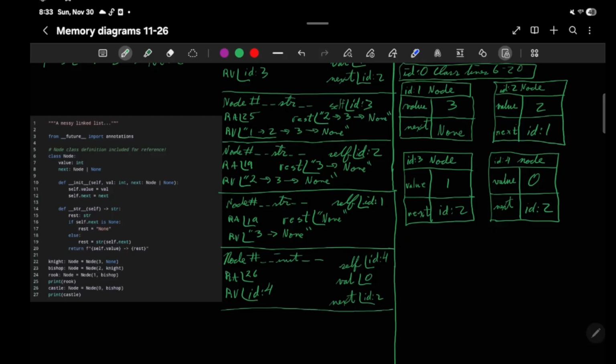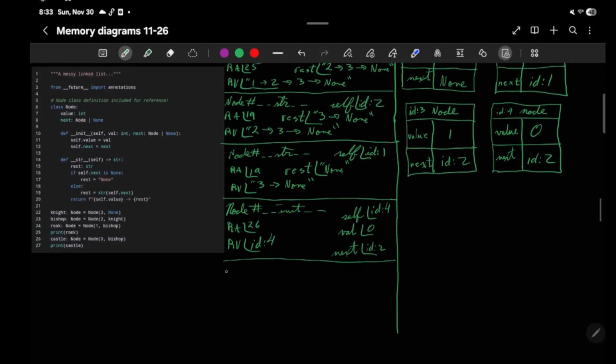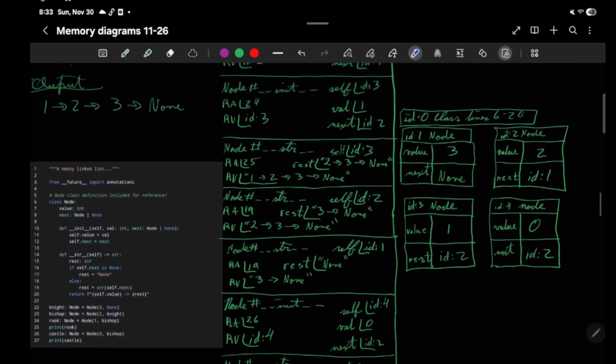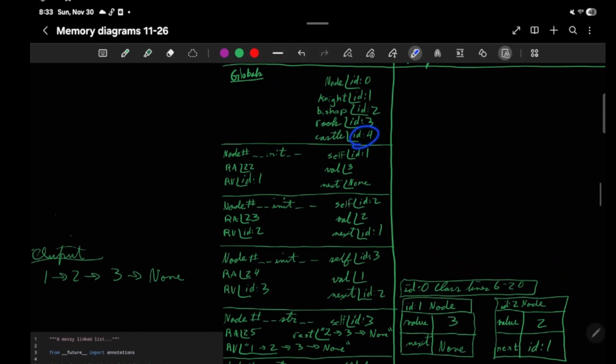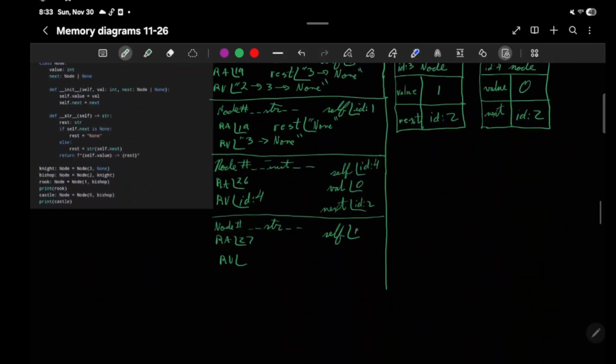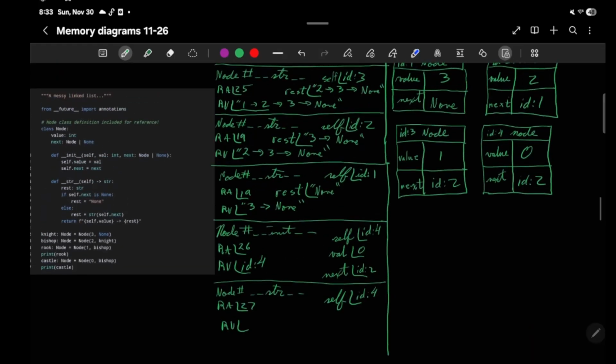We've been asked to print castle. Node, stir. Return address is line 27. Return value is empty. Self. Well, what's self? Self is the value stored in castle, which is ID 4. Well, I'm going to move through this a little faster because we've already done this 3 times, and we're going to do it 3 more.